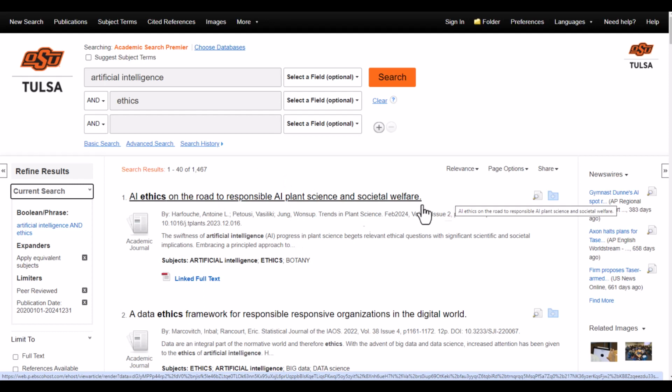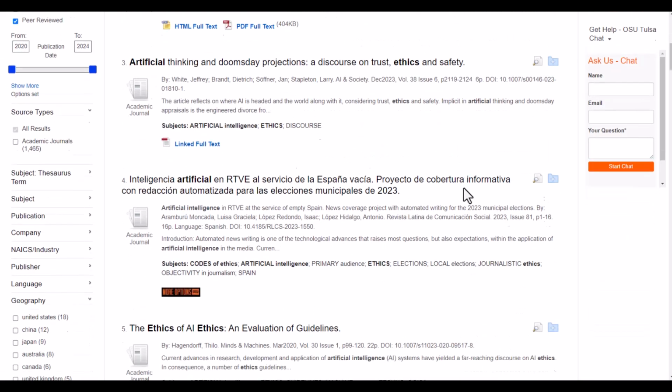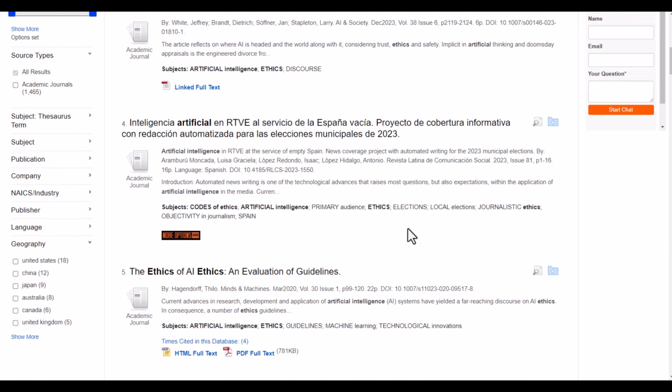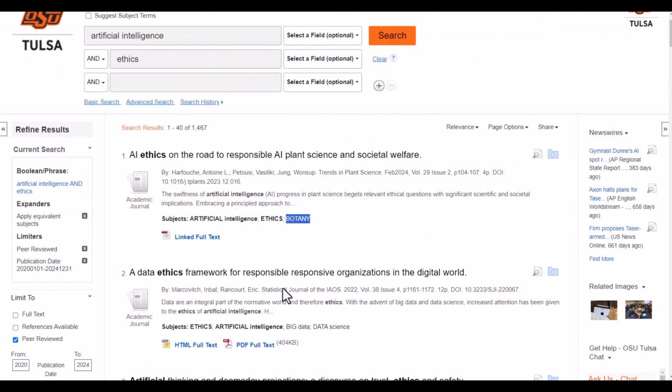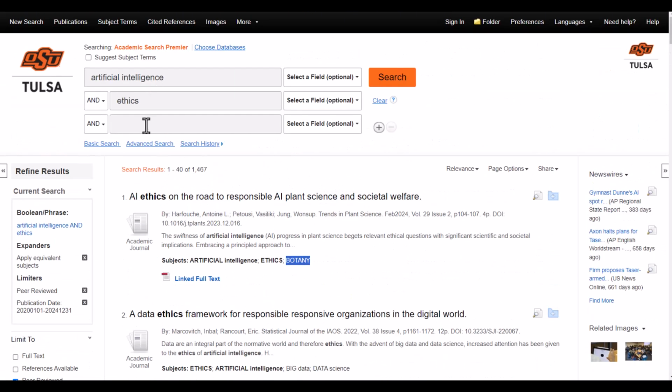AI ethics on the road to responsible AI plant science. Okay, that's pretty interesting, but I'm not really wanting to talk about botany in my research, so let's move on a little bit. So at this point, you start reading through your list and seeing what might be relevant for your paper, and if nothing is relevant, that is when you go up to your search bar here and you add terms or take away terms.